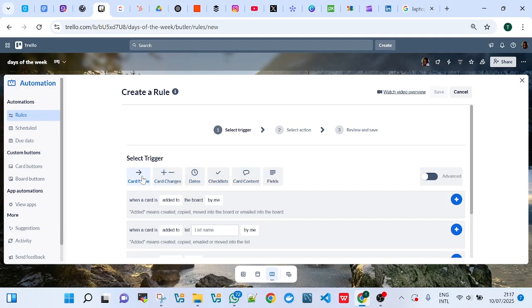Okay. So over here you see card move. Do you want to move your card? Do you want it if the card changes? Do you want a starting date or due date? Do you want a checklist? Do you want card content? Do you want a field? Whatever you want. So let's check this card move.